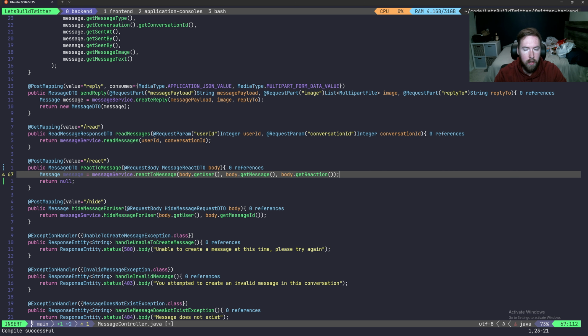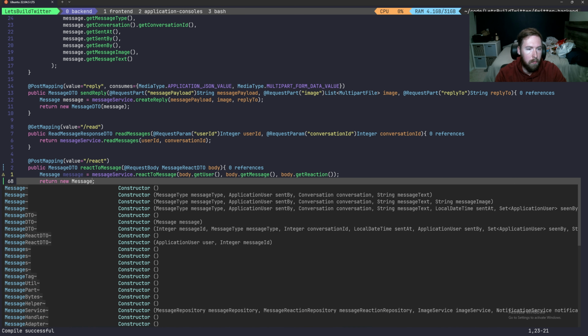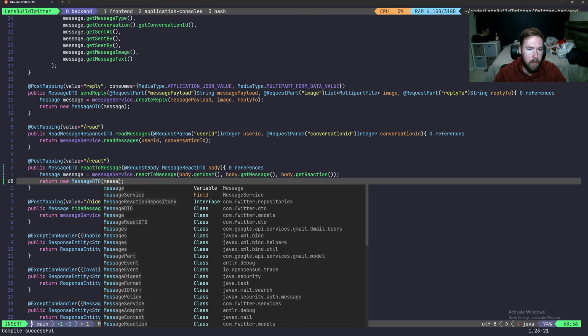as long as it's an ID or a string, not a string. Oh my god, as long as it's an integer, it's fine. And we'll go ahead and return a new message DTO, and then pass in that message we just created.